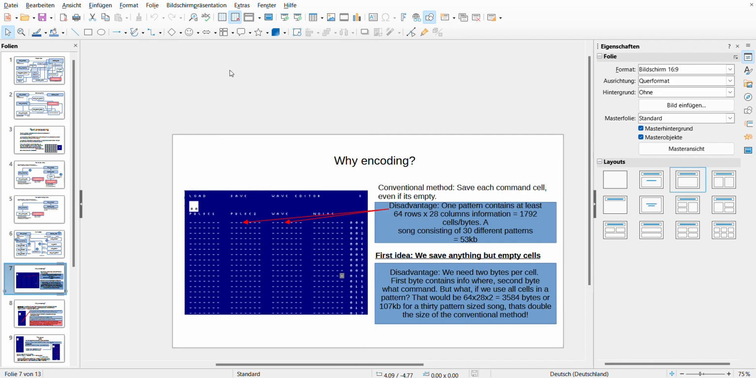Another concept I need to explain is why do we even need encoding? Why do we have these terms encoding or decoding in this program anyway? I mean, we are handling just those tiny tracker files, right? It's not MP3 or WAV data. So why do we need to compress data?